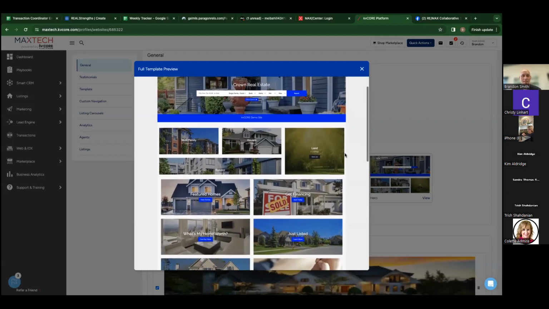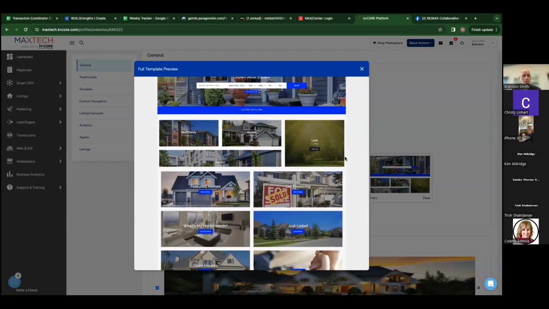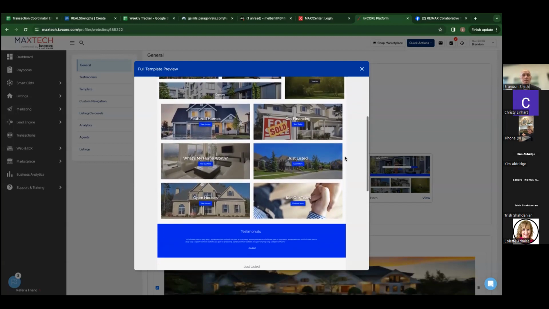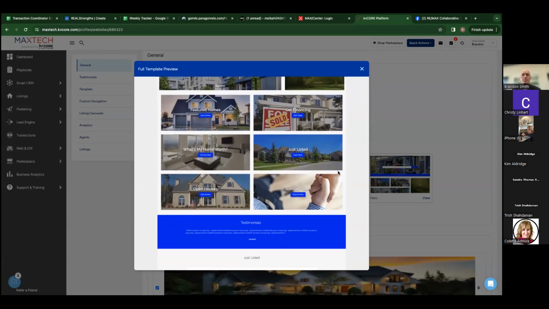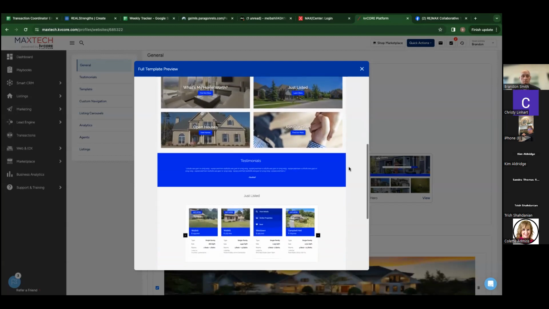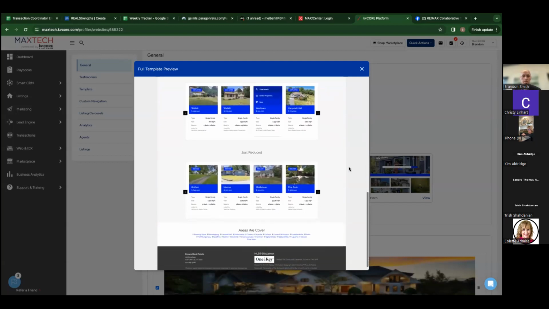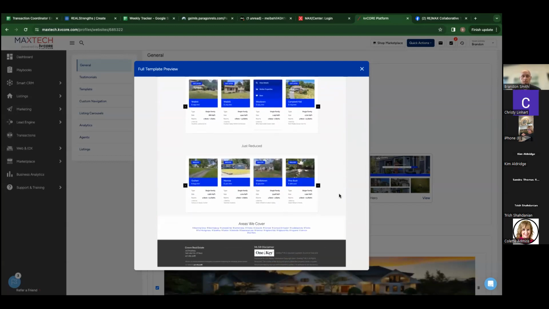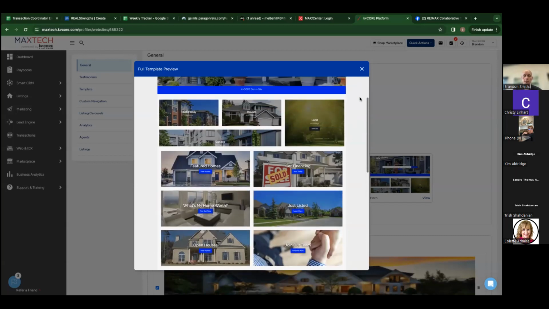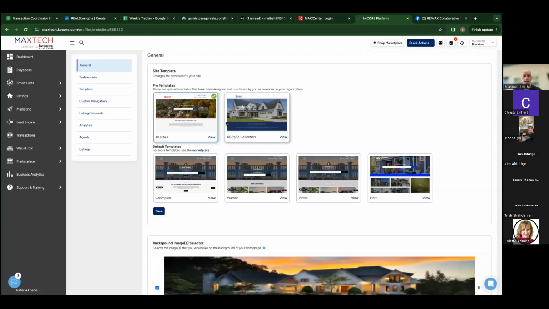Okay, so again, this one is really busy. Of course, all this is plug and play, so you can take things out if you see one that's just too busy that you don't love. Just listed, just reduced, areas that we cover. Okay, so you do have a lot of options. I think there's 6 to choose from in there, and KV Core adds more all the time. So potentially you could add more.